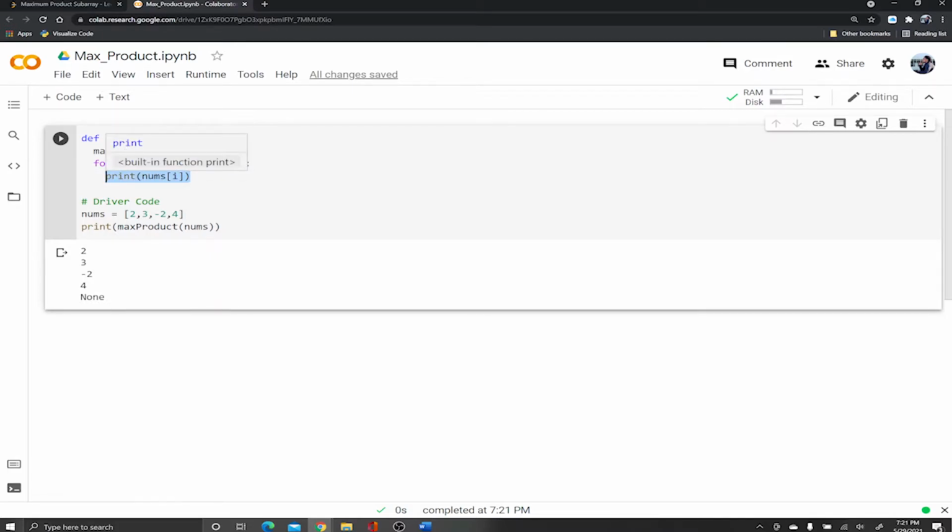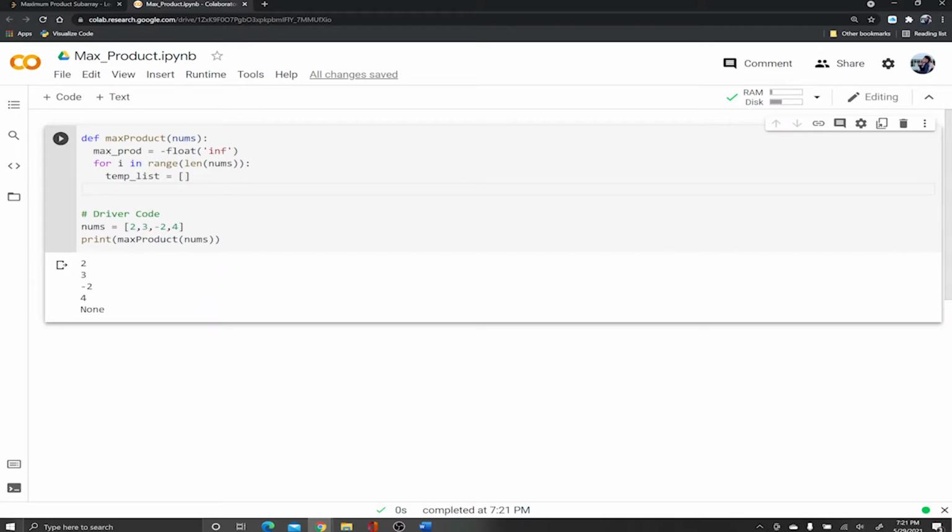Okay, so what do we want to do? I'm going to create a dummy variable called temp list. Doesn't matter what you call it. This variable is actually useless, but it's more or less to show you guys what's going on. It doesn't add to the actual functionality of our code. Now I'm going to create a second variable called current product. This is actually useful. I set it equal to 1 initially.